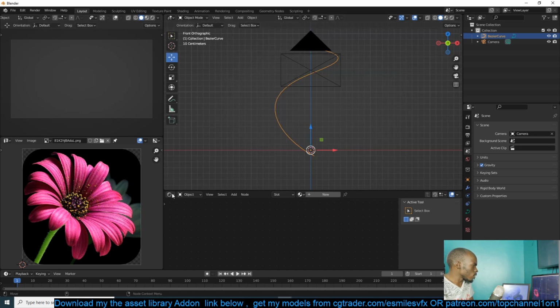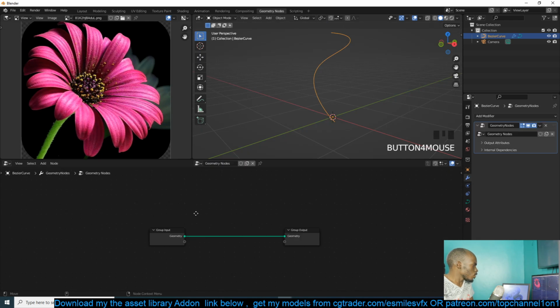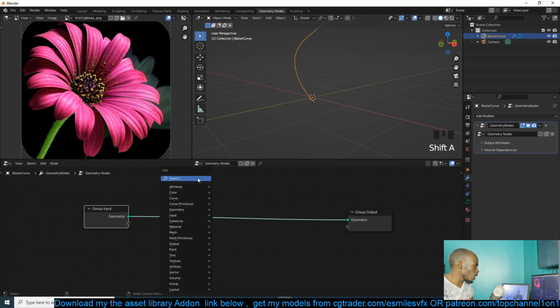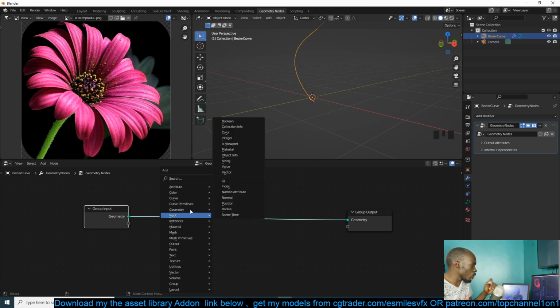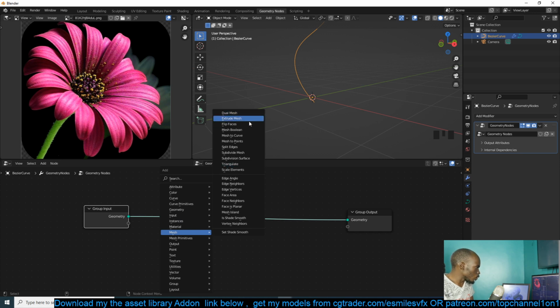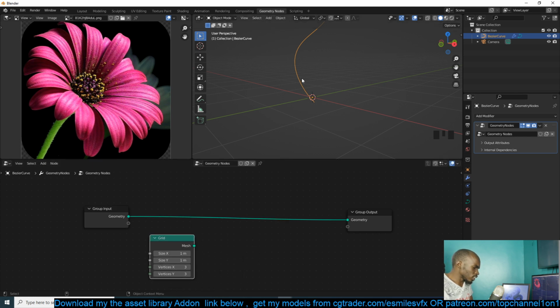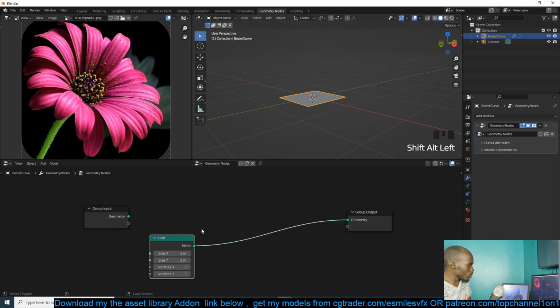So we can go to geometry nodes. Okay, so we have a new geometry setup. Let's create a petal. I'm going to start with a plane. There is no actual plane, but you can use a grid. So under mesh, we're going to get a mesh primitive. We're going to get a grid. The grid is very important here because it has a lot of subdivisions that we can use.